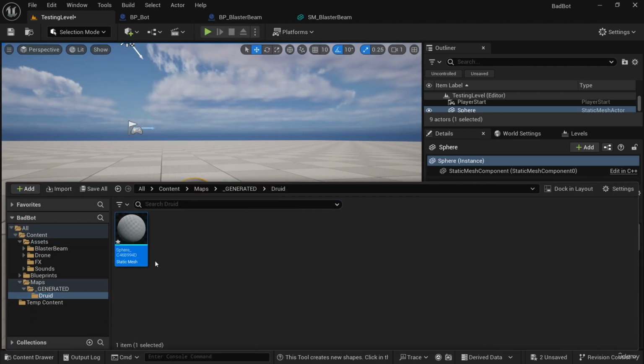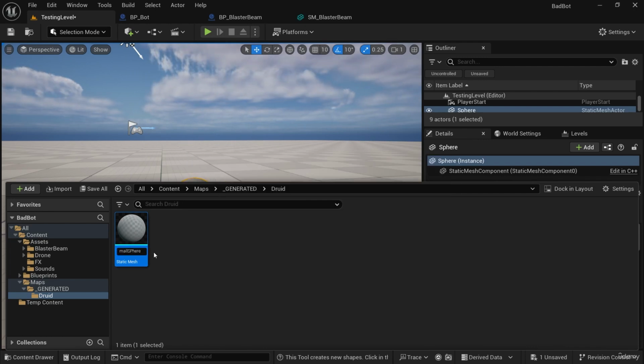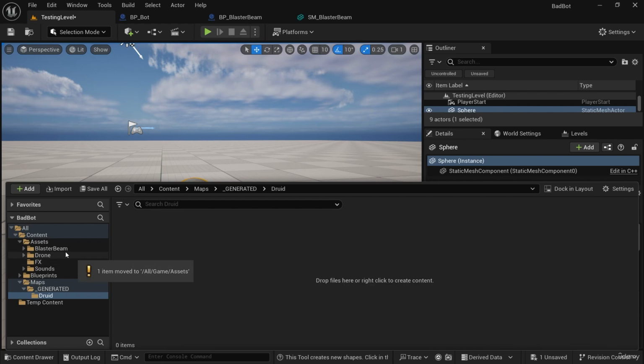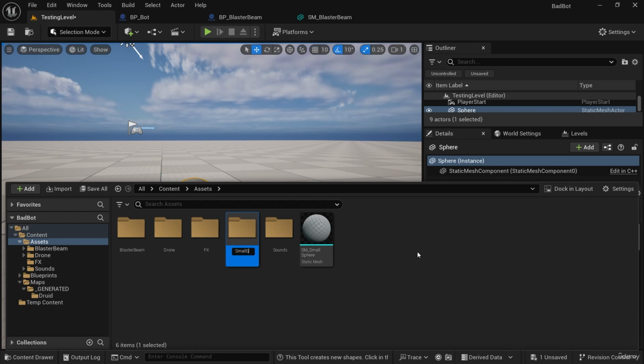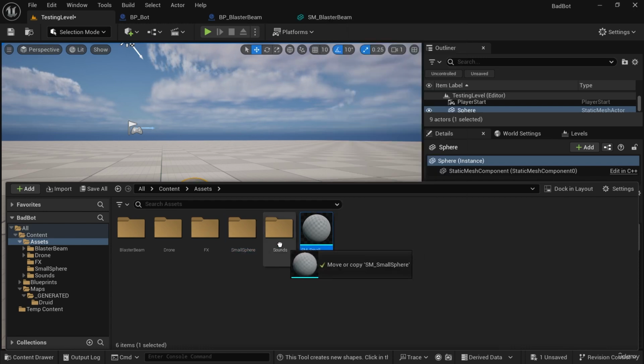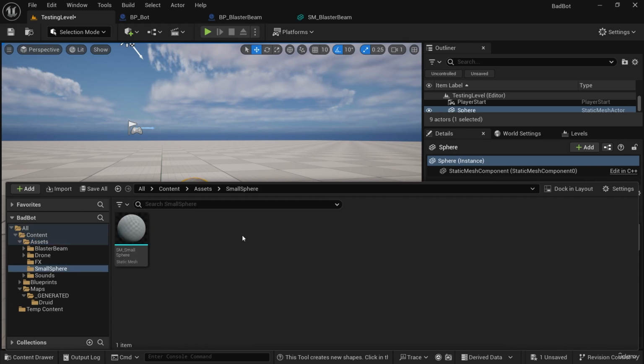I'm just going to take that sphere. I'm going to first rename it and call it SM_small sphere. I don't want the P uppercase there. And I'm going to move it into my assets folder by using move here. And in the assets folder, I'm going to make a new folder called small sphere. And I'll go ahead and move this small sphere into the small sphere folder. And I'd like the small sphere to have its own material. I'd like it to be somewhat glowy.